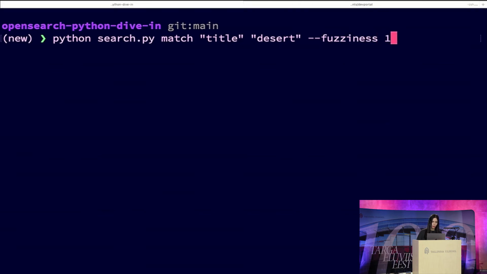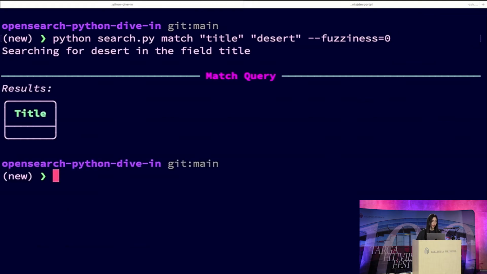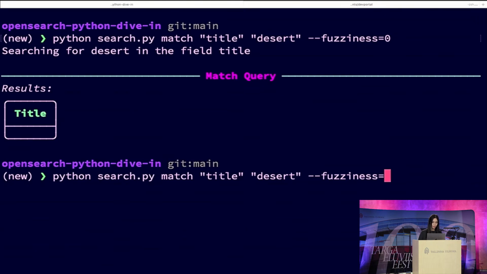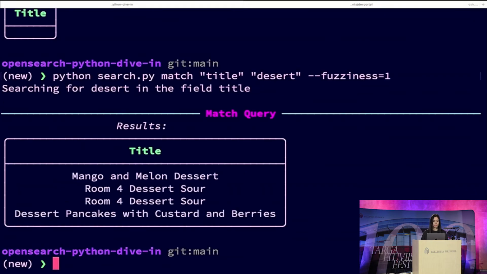And the fuzziness level, the first one, I will put as 0, and we see if we can find something. As you can see, we cannot find anything, but if we configure the fuzziness level to 1, can we still find something? Now actually, yes, because a desert can become a dessert by adding one character. So of course, if I configure the fuzziness to consider that, it will find this result. And you can see it here, different recipes for fuzziness.